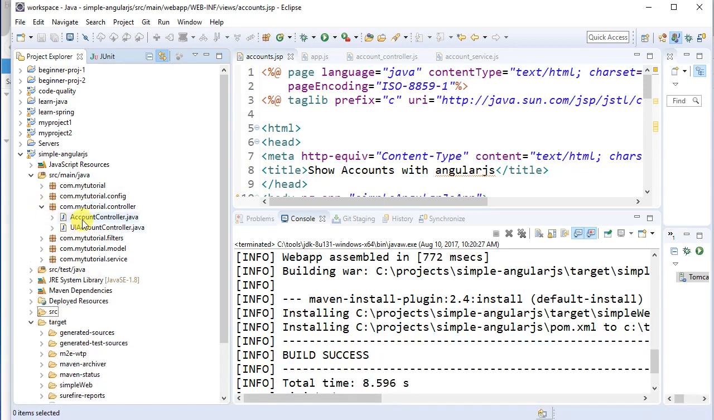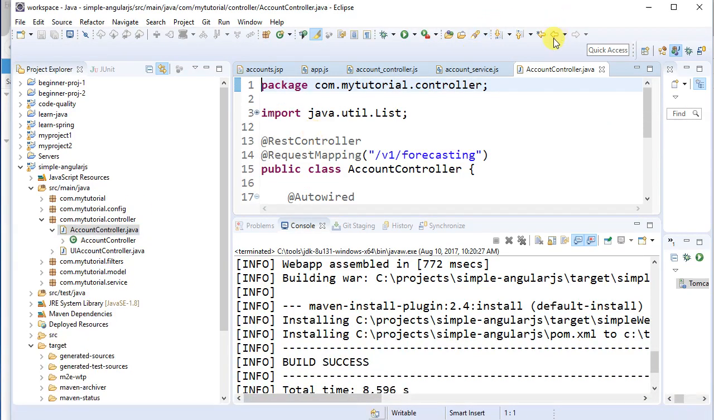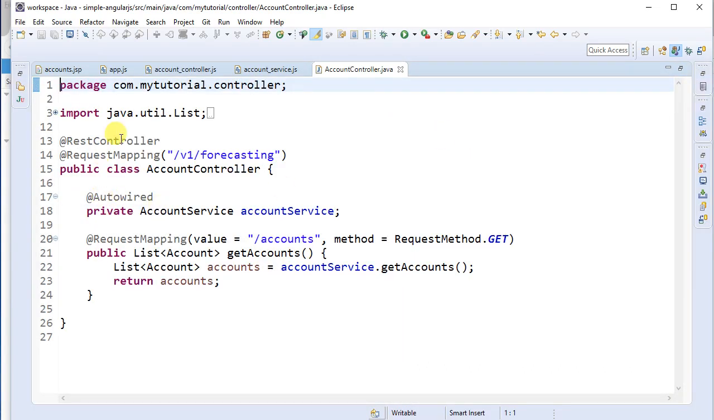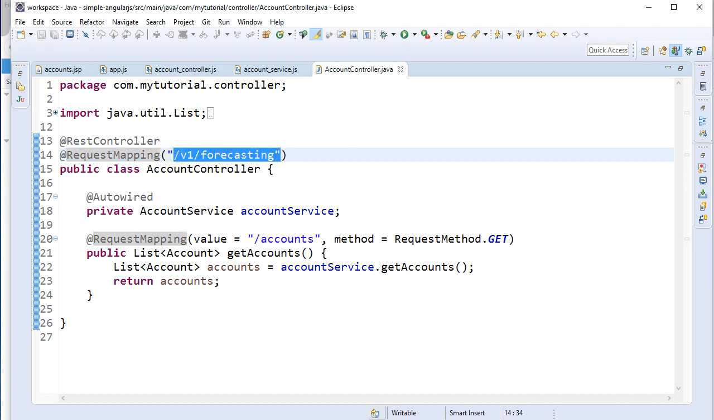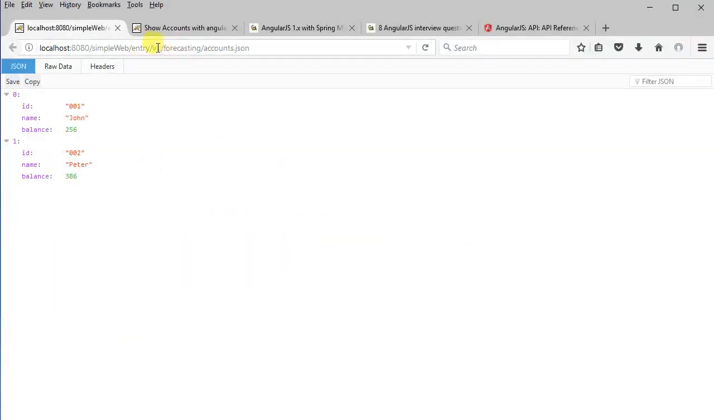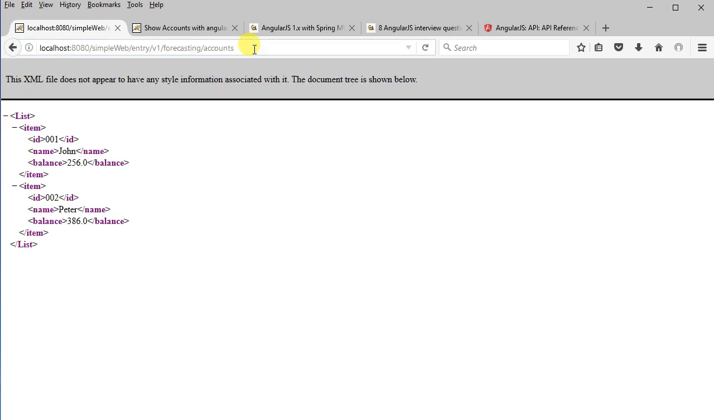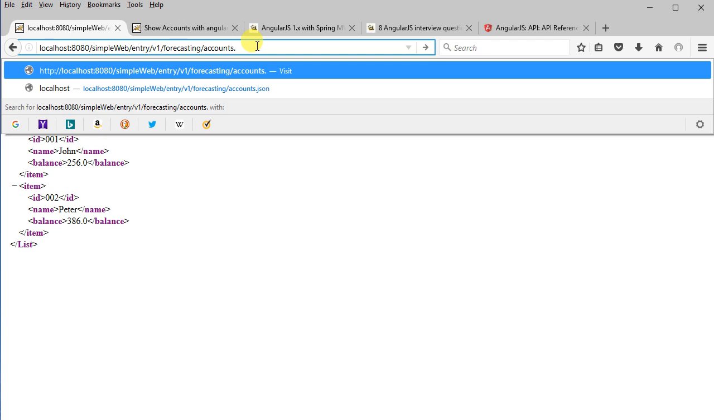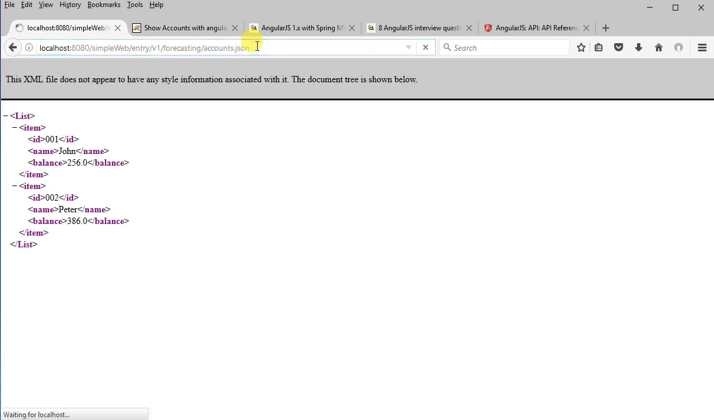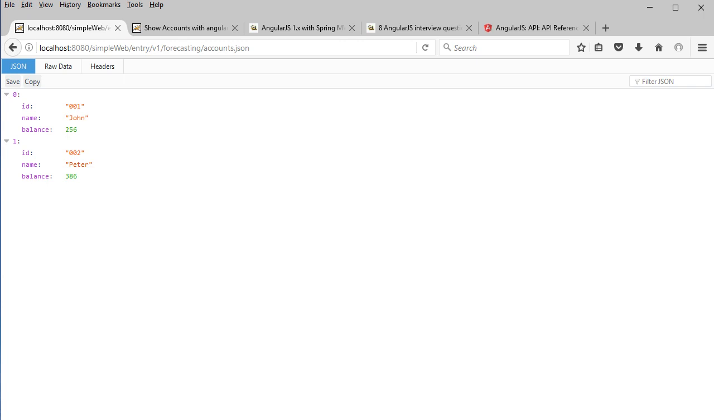So if I go to the controller, I already have the AccountController.java. This is the Spring MVC account controller, and we've got all the Spring REST controller annotations, and this is the URI v1 forecasting, and that's what we can see here. If I leave out the .json and just call accounts, it will return an XML output. Because I'm going to work with AngularJS, I'm interested in the JSON data, so I put a .json at the end so that it will return JSON data.